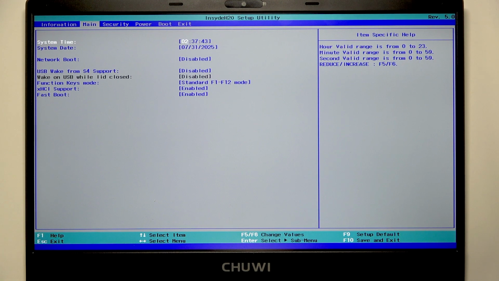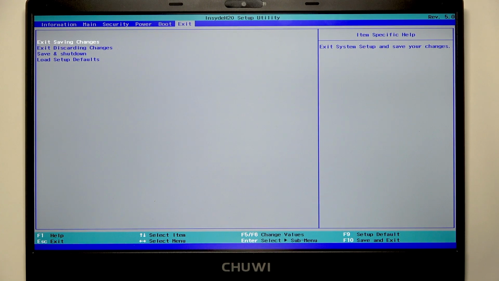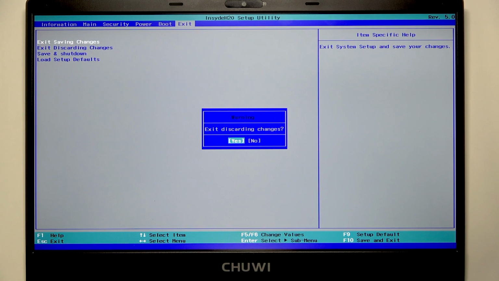And if you want to exit, you can either hit exit menu and select the option that you like the most, or you can press escape to exit discarding changes, or F10 to save and exit. Once you exit, your laptop will boot up into the normal mode, into the Windows.